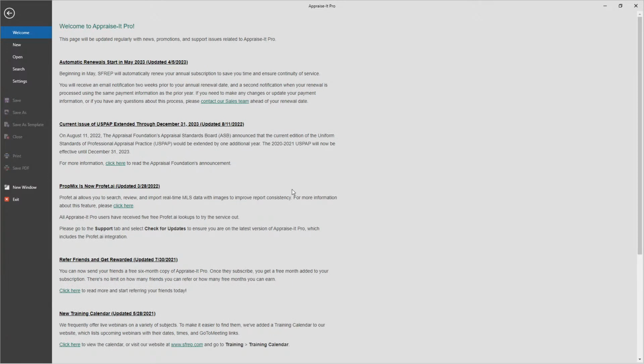So when you first open up Appraise-It Pro, it is going to bring you into an area called the Backstage. You're probably wondering what the Backstage is. Well, if you've ever used Microsoft Office or other programs from Microsoft or that are written specifically for Windows 10 or Windows 11, you may have experienced the Backstage before. It's just kind of a starting place for a program. It's very Microsoft Office-esque. We took a lot of design cues from Microsoft Office. And so when you first start up the program, you're going to be in this area called the Backstage.